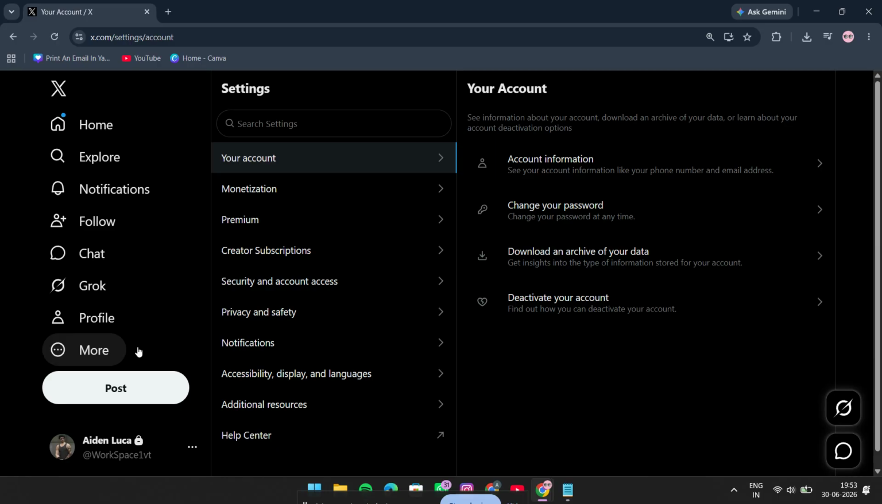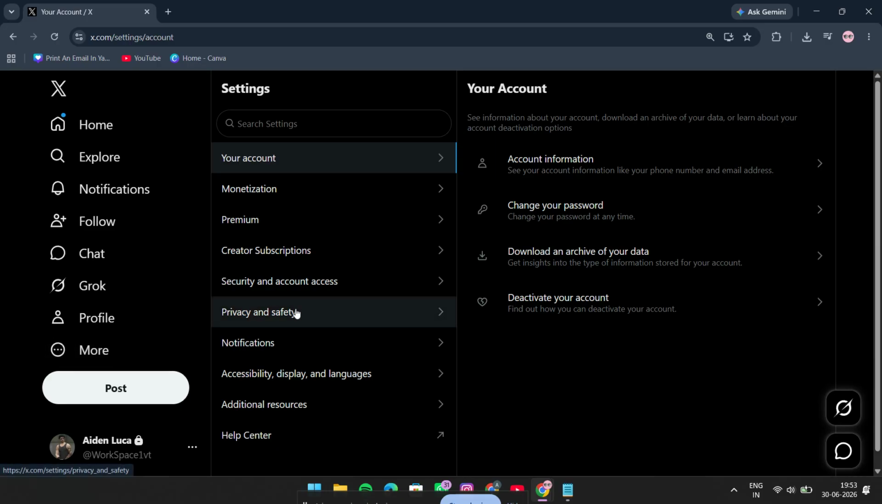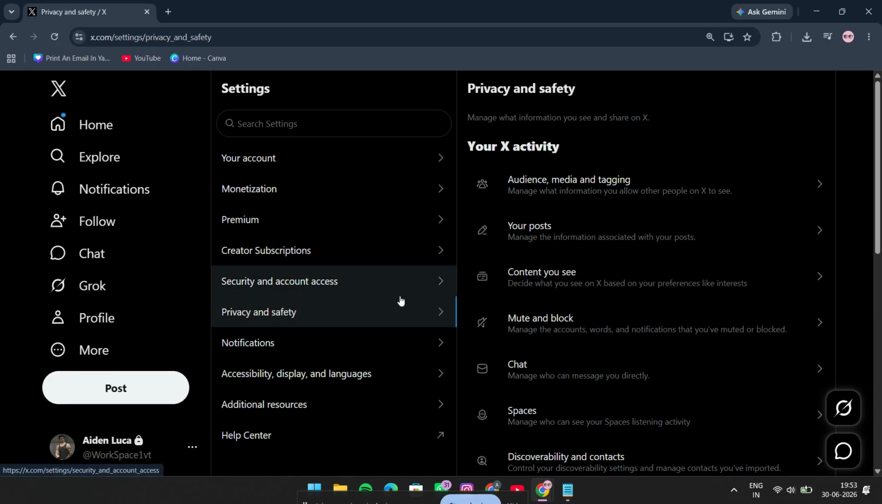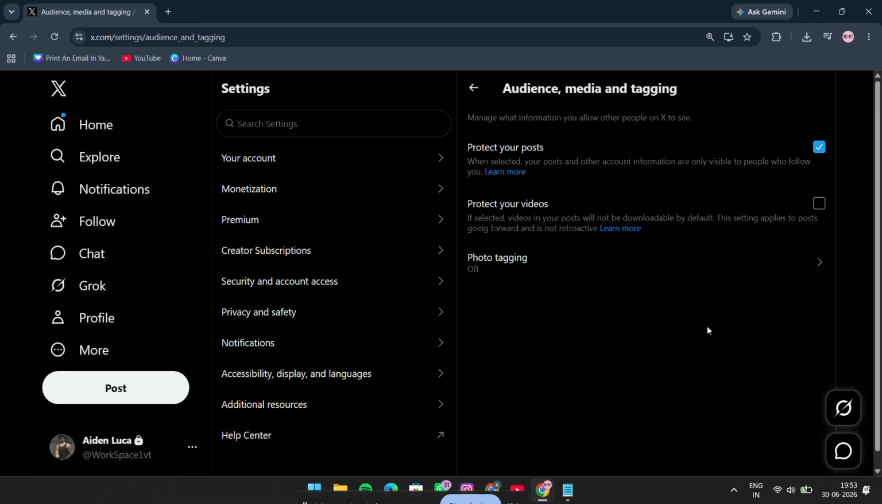Next, click on Privacy and Safety. Inside this section, you'll find the controls that affect how other people interact with your profile and content. Now click on Audience, Media, and Tagging. This menu contains the settings for who can see your post, how media is displayed, and how tagging works on your account. After that, click on Photo Tagging.